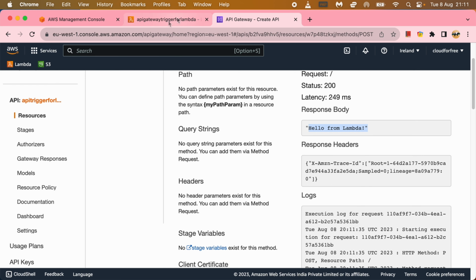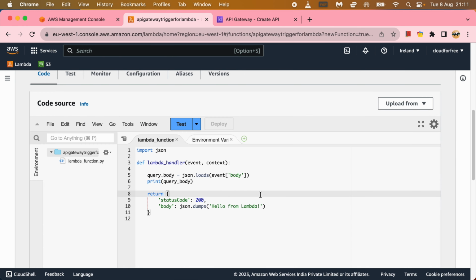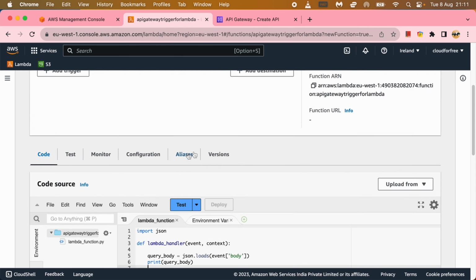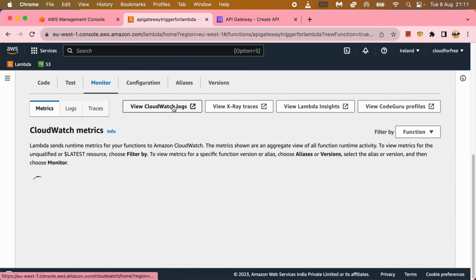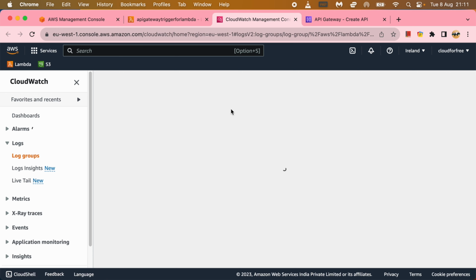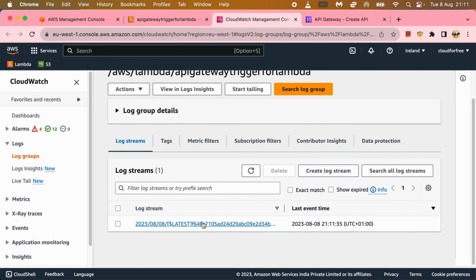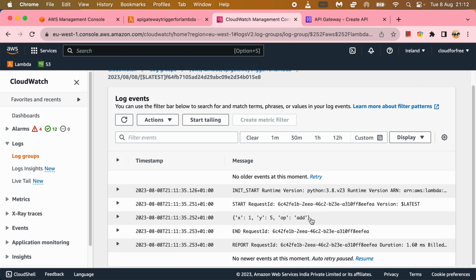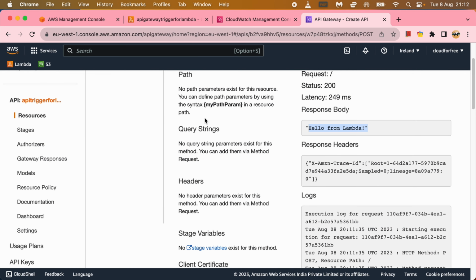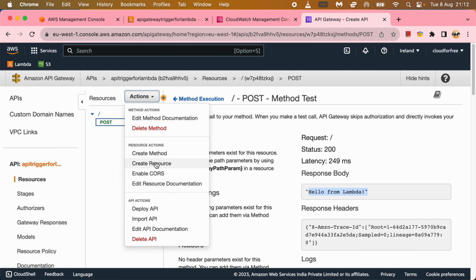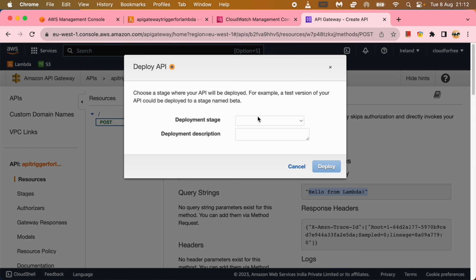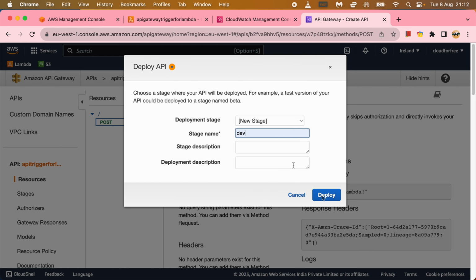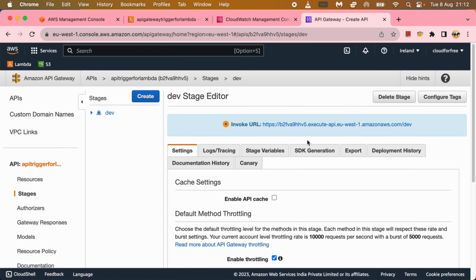With this body, if I make a request, what will happen? Okay, it has triggered. This hello Lambda has been returned from here. Now I will see what happened here with the print statement I have written. Yes, it has printed this data. Now let me deploy this first. Deploy API, new stage, dev. Yes, it has been deployed.